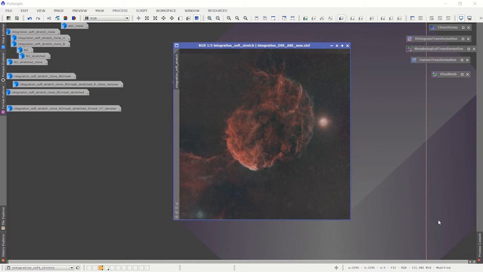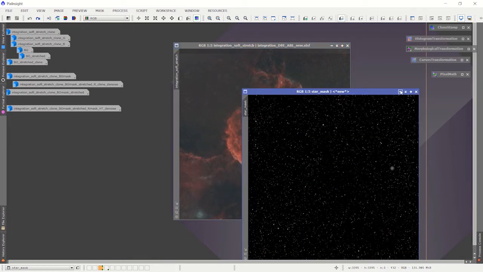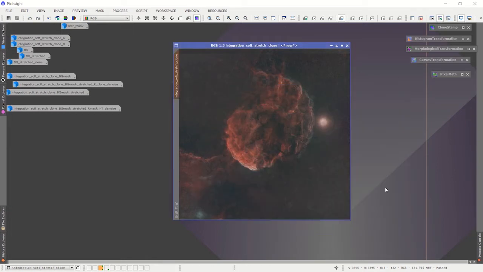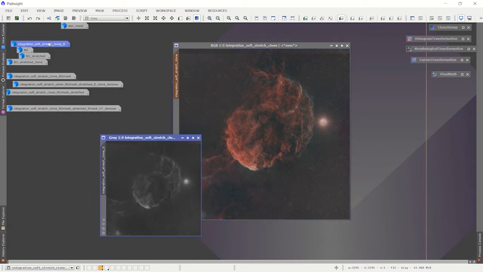I use dynamic background extraction to remove the background or to minimize the background effect, and also I did an easy soft stretch to stretch it a little bit, and StarNet to remove the stars. And you could use Star Exterminator, I guess that would work as well. I have both. I used StarNet in this example, and I kept the star mask right here. So I make a duplicate, and then I extracted the green and the blue channels from this.